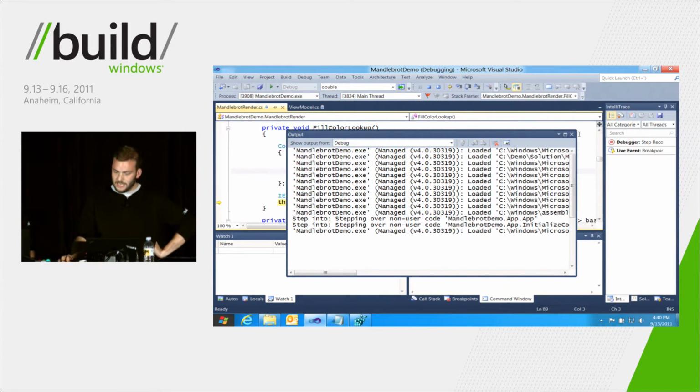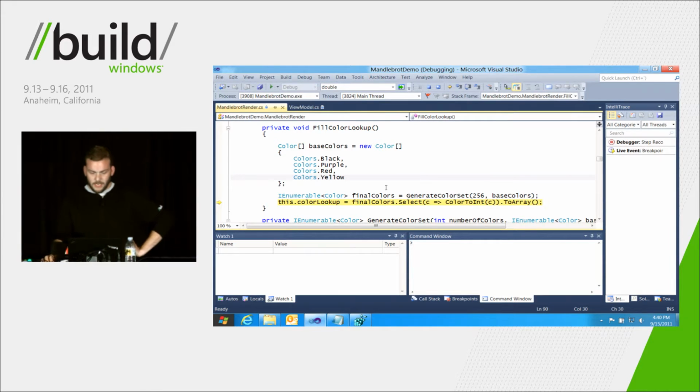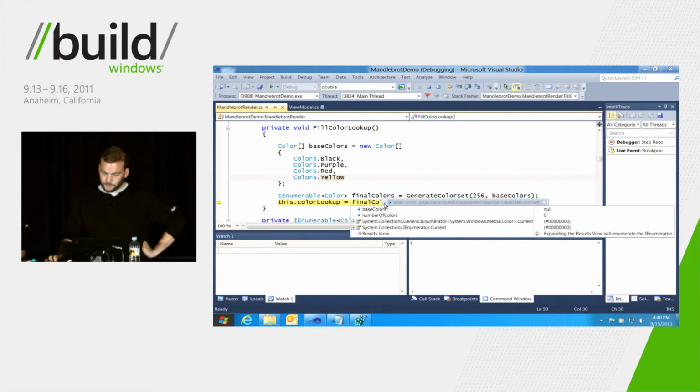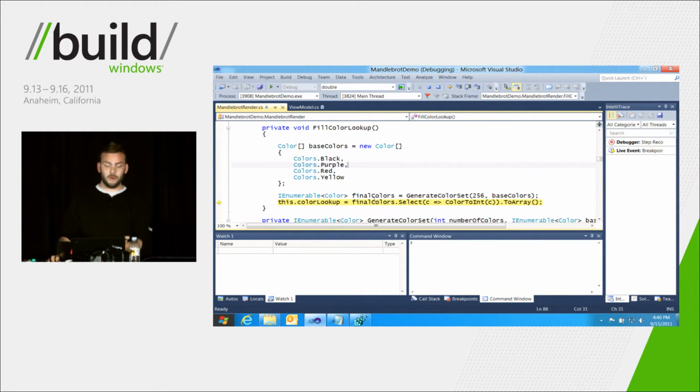There we go. Let's get rid of this output window, it's kind of in the way. All right, so we have this final colors thing, and I want to have a look at the values of it. The expression cannot be evaluated because it causes side effects, since I'm using a yield within a yield, and I guess the expression engine can't figure that out. I still really want to look at the values of final colors. How can I do that? And it's an enumerable, it's not an array.